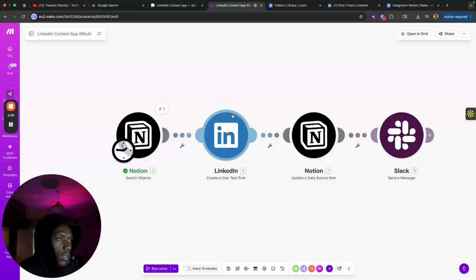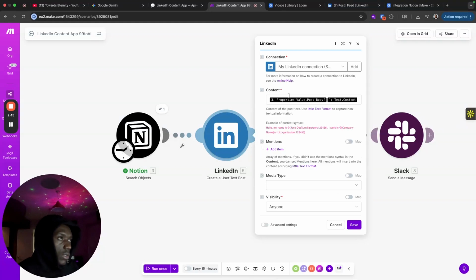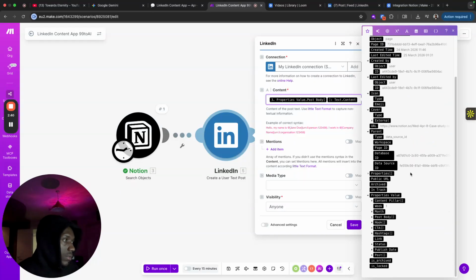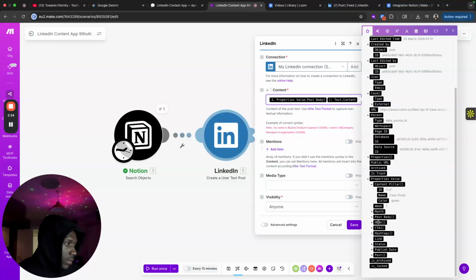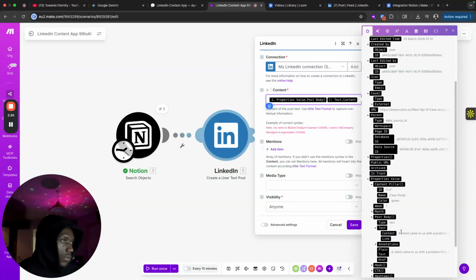And obviously for LinkedIn, when you search LinkedIn on Make.com, make sure you choose create a user post, and then that is technically just gonna allow you to post the text here. So we wanna make sure the content here is from the property. So we have the content on here. So if you go to content pillar, post body, text, content here. So this is the message that we want to post on LinkedIn. So this is exactly what you want to map on here.